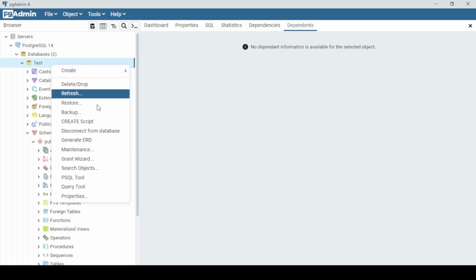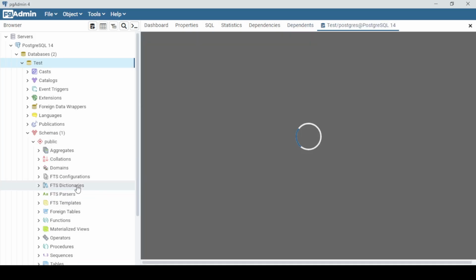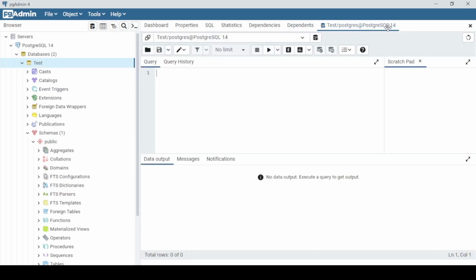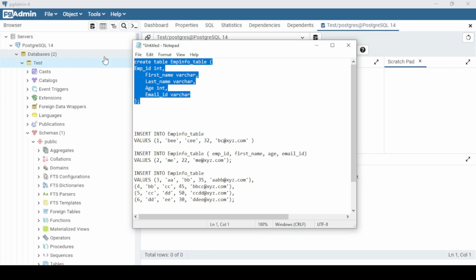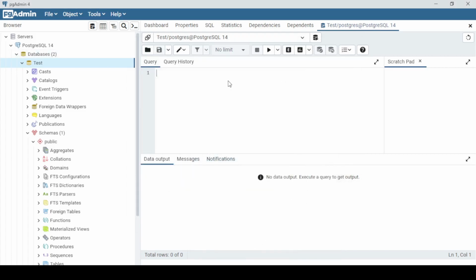We'll right click on the database and then click on the query tool. When we click on the query tool, whatever database is selected, this query tool will point to that database. So now this is a test database query. For the time constraint, the queries are already written. Let us discuss those one by one. Let's create a table, and we create an employee info table. It will contain employee ID, first name, last name, age, email ID.